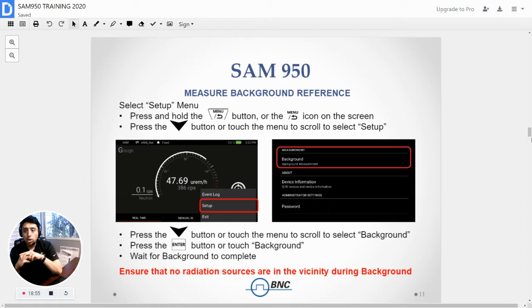So you go about this by selecting setup menu. What you're going to do is press and hold down the menu return button. That's going to prompt a screen that's going to show the event log, setup, and exit. We're going to want you to click the setup button. Once you click that, you're going to be prompted to the settings screen, the setup screen. Go down, click background.